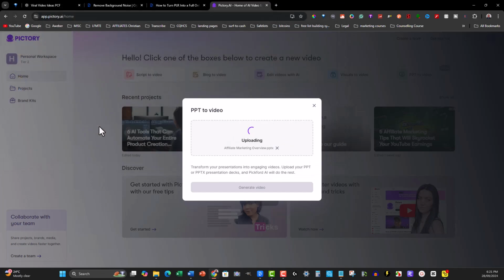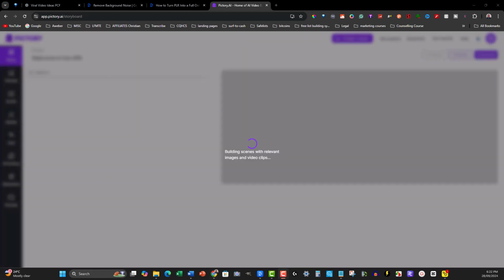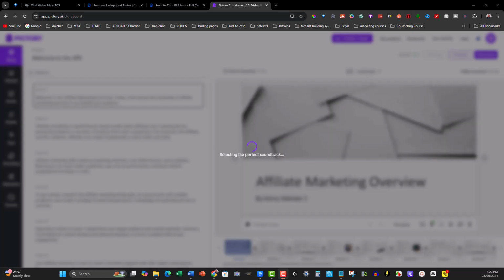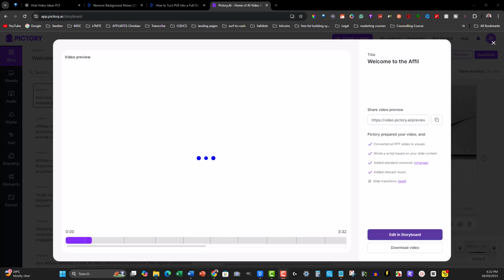This feature is great because you don't have to recreate the wheel, and you can leverage existing content to save time. Pyk makes it easy to maintain a professional quality throughout your video, and you don't need to worry about doing all the editing yourself. For someone creating beginner videos where you're sharing information, Pyk is ideal because it automates a lot of the heavy lifting, letting you focus on delivering valuable content.